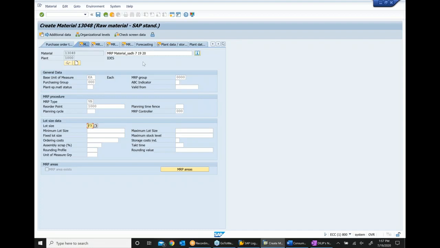When we say fixed lot size, the system asks how much is the minimum lot size. The minimum lot size is 400 pieces. The material comes in boxes of 400, 400, 400. How much do I need? I need 1,000. Reorder point is 1,000. Minimum lot size is 400. Then we hit enter. So we enter fixed lot size 400 and hit enter.